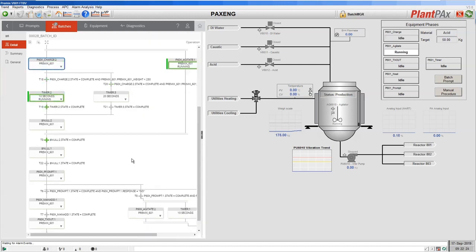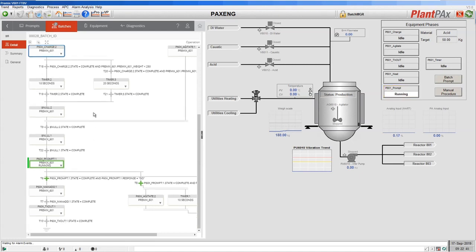We've now moved on in the recipe, and we're showing another feature here where you can read tag values from your controllers, PLC or DCS, and use that to make decisions in the recipe. So here we read the weight in the premixer, and based on the weight we decided do we need to mix it for 10 or 20 seconds. That's now completed, and we've now moved on to another prompt.